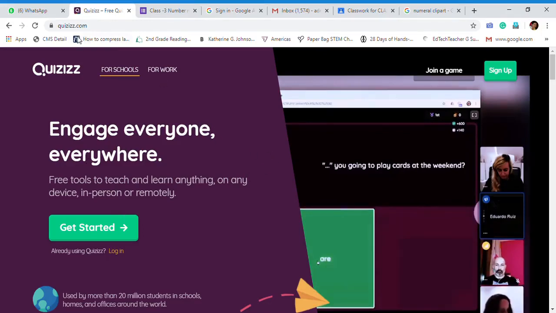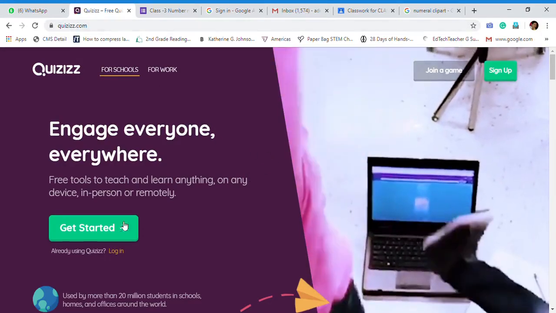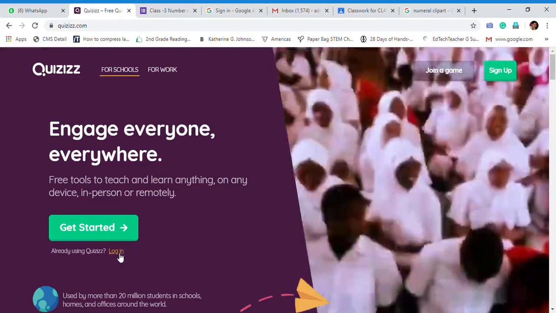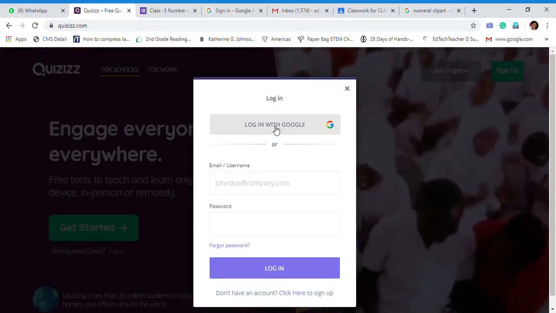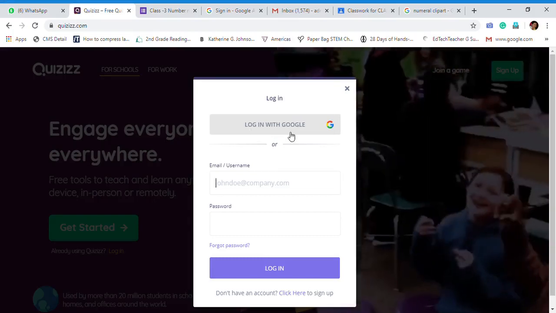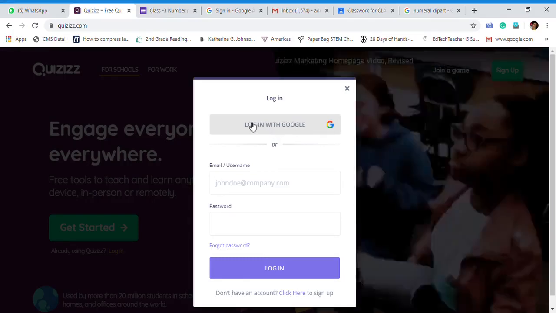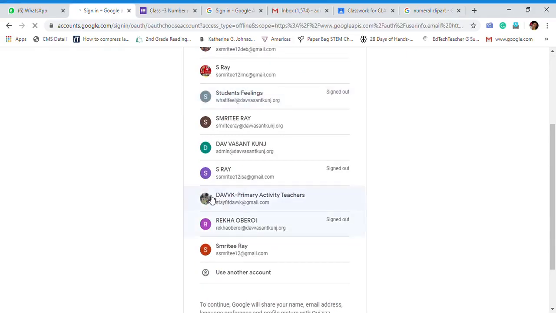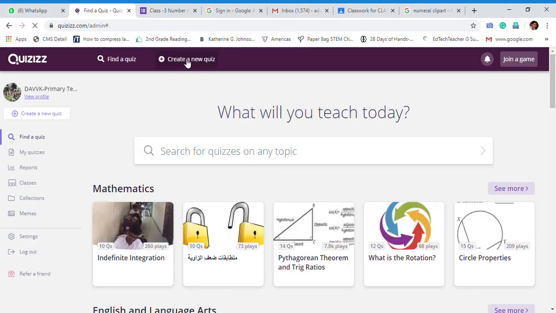For creating a quiz, open the quizizz.com website. You know the address. Here you will get a login link at the bottom of the get started button. Click on login, and as you have created your account with a Google account, log in with the same account. Click on login with Google. Now select the Google account which you have used to create the account. Now you are logged in, and after logging in you have to click on the create a new quiz option.